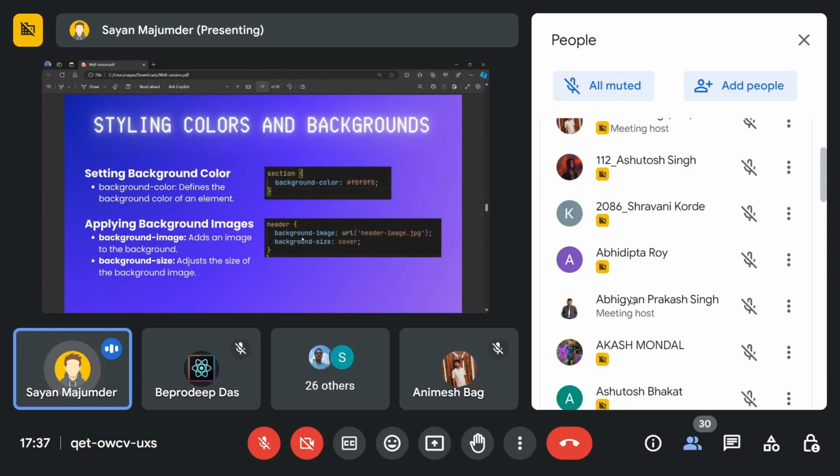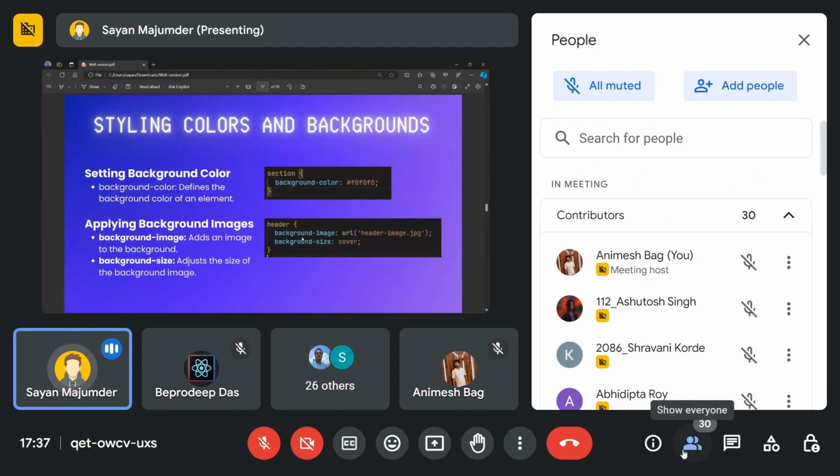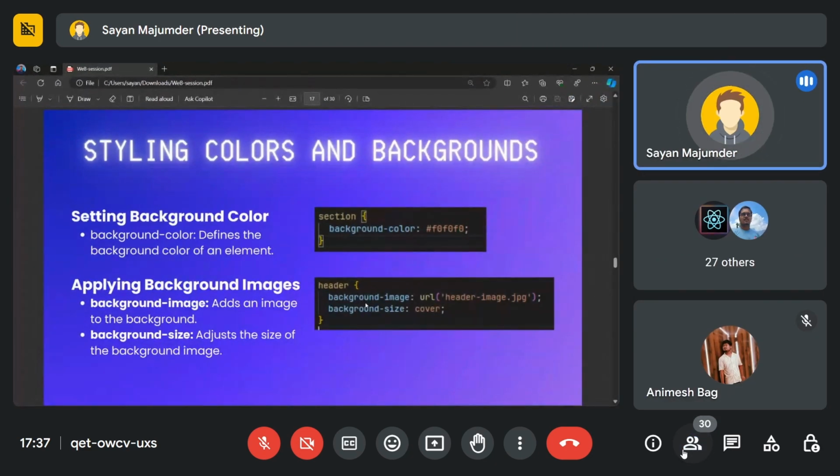And if we want to embed some image in a website, we can also embed them like this: background image URL and the image path. A background size, we can also define as cover, whatever we want.